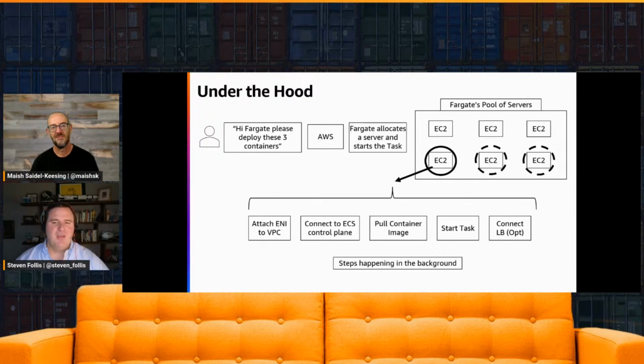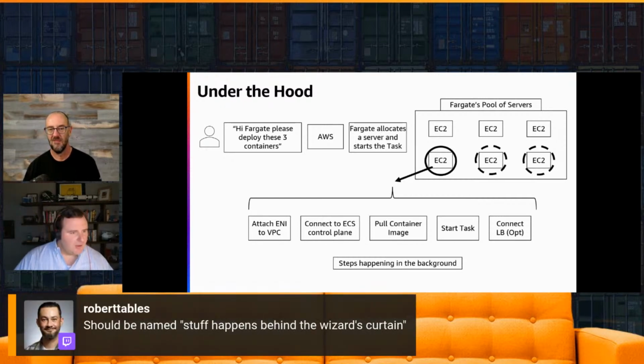This is a bit contrived, but Fargate's doing things on your behalf. It's taking the ENI that's on that EC2 node and attaching it to your VPC that you configured in your ECS task definition. We're going to focus more on ECS Fargate today. It'll connect the Fargate agent to the ECS control plane so we can schedule and manage those containers. It'll pull a container image, start a task. If you have a load balancer, it'll connect that. It'll do health checks. There's all sorts of things happening as you're sitting there in the console looking at a Fargate task saying pending, waiting for it to come up and be ready. So when it comes to performance, understanding what's happening is helpful here.